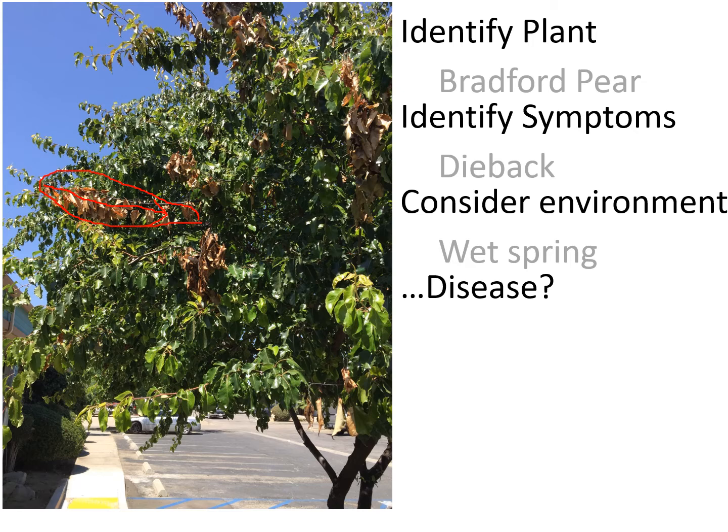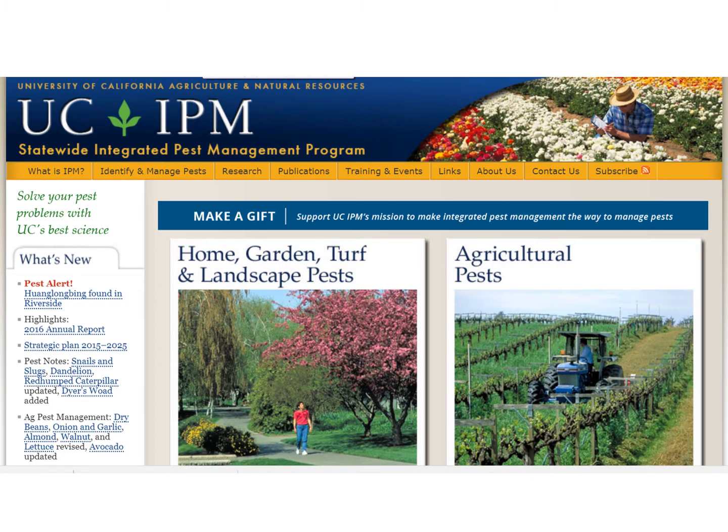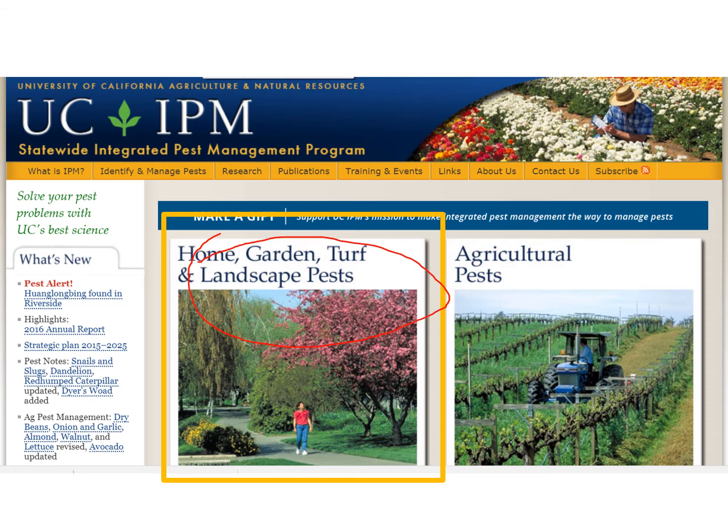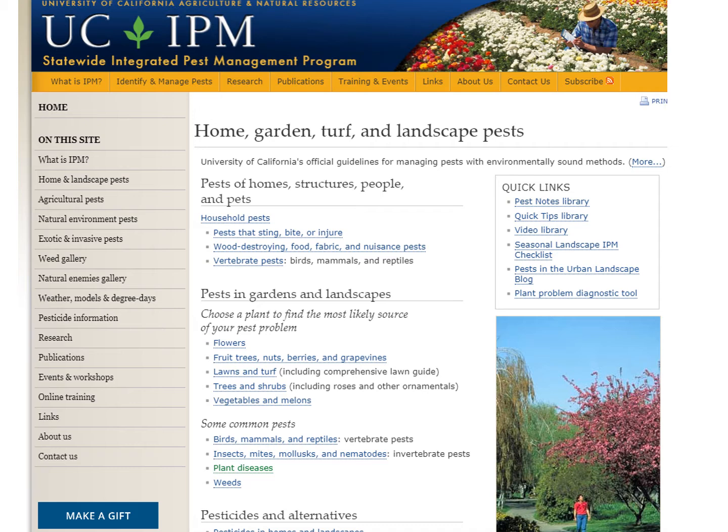Once you've identified these issues, Bradford pear, dieback, wet spring, then you go on to ask, what could this disease be? As a master gardener, I think your first step would be going to the UC IPM website, and I'd start with this home garden turf landscape pests place to click. Then you can come up here and you get to plant diseases down at the bottom. Now we're in the landscape plants. Basically, we're thinking about ornamentals, things that people have in their yards.